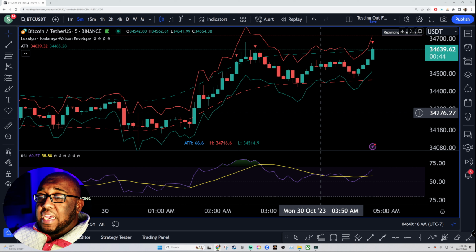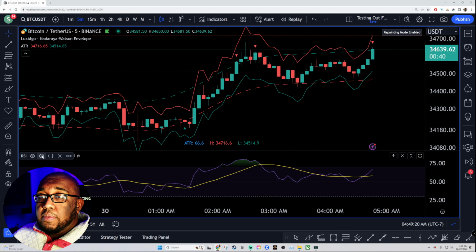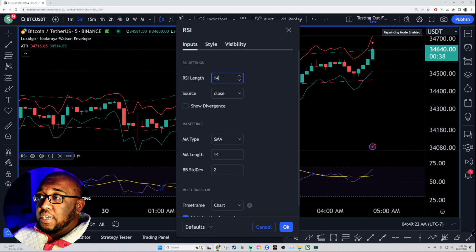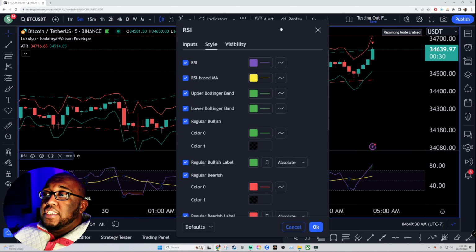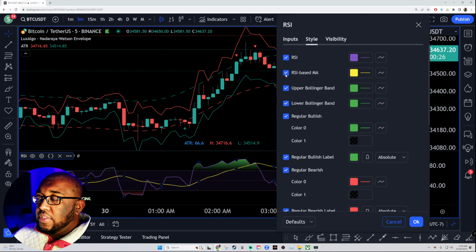Afterwards, now you have to get everything set up to your actual chart. So the first thing we're going to go do is come over here to the RSI, go over to settings, and I want you guys to hit 5 on the length. You guys don't have to change anything else here. The only other thing that you guys might want to change is take off this RSI based MA. You see how the yellow line disappears right there.